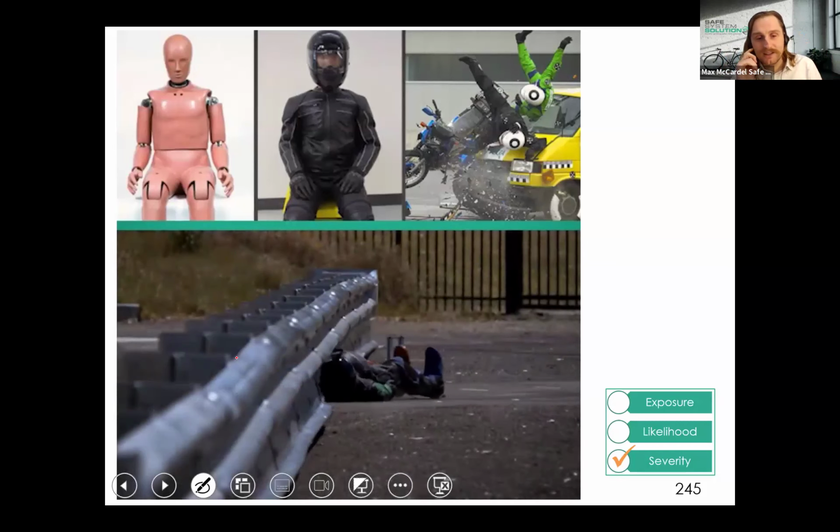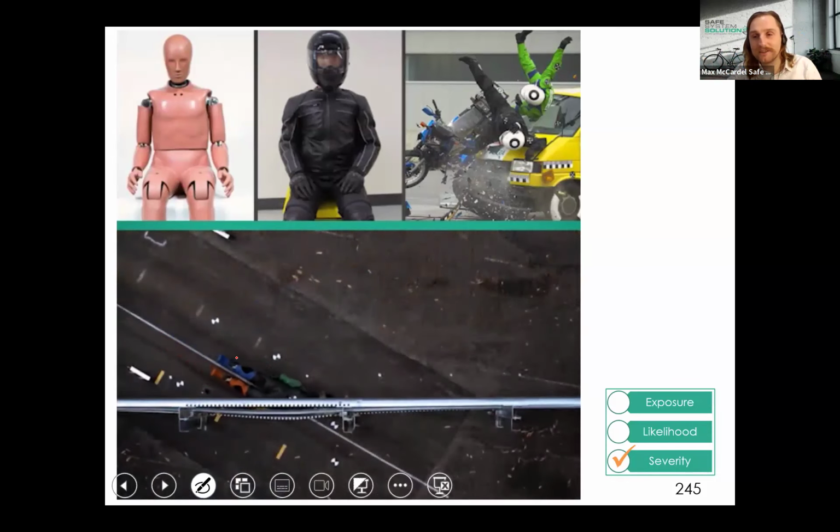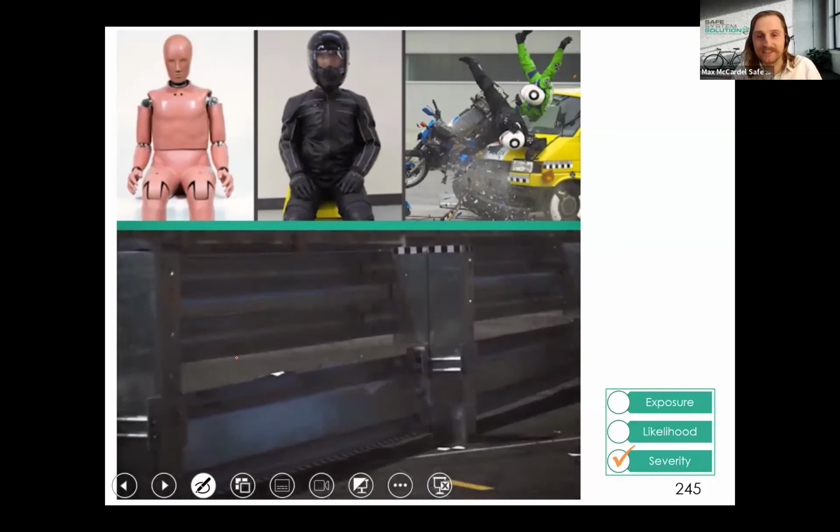There are underrun protections or motorcycle protection devices that can be installed underneath those systems, so you don't have that point hazard of the post. It's not going to be fun hitting the underrun protection either. I would still expect quite serious outcomes for that crash, but it is able to dissipate some of that energy over a longer period of time as opposed to that blunt trauma that's occurring.